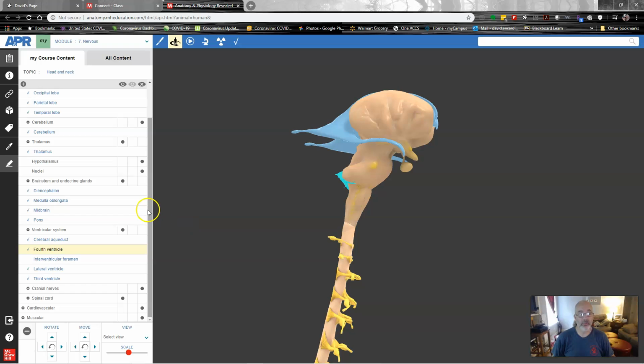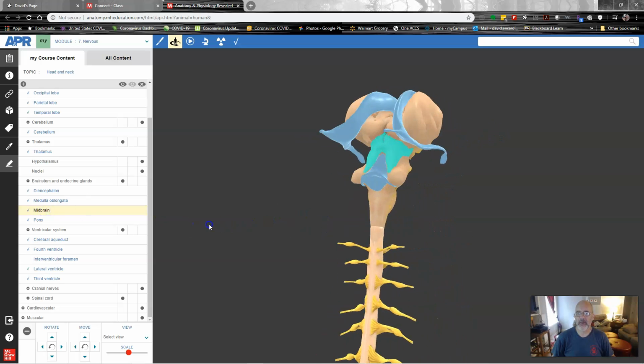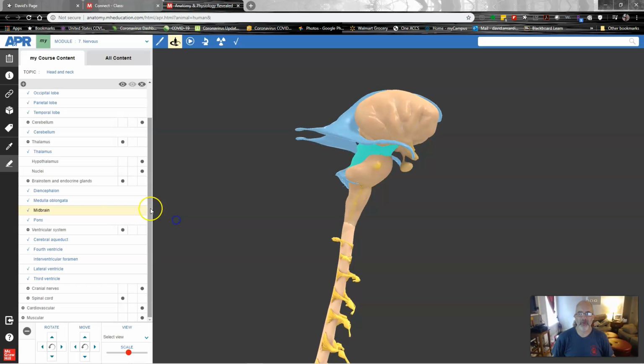And also, while I've got your brainstem back up, let me click on the midbrain again, because we're getting a better view of the midbrain part of the brainstem again. There's the midbrain, pons, medulla oblongata. So you guys might just find this helpful for giving you another way of looking at some of these structures on something that you can manipulate.